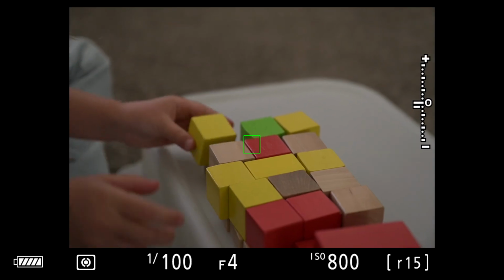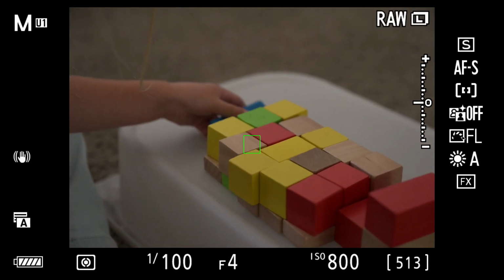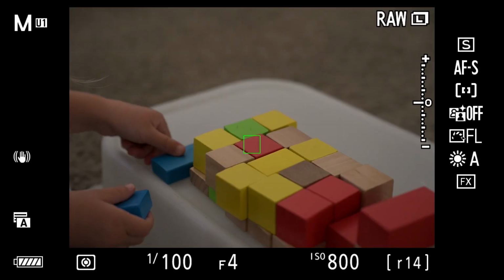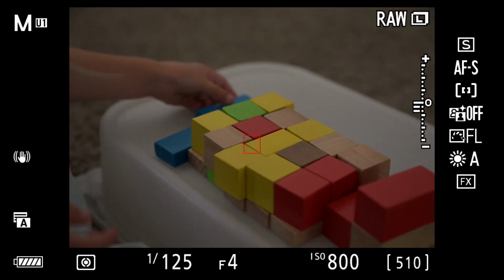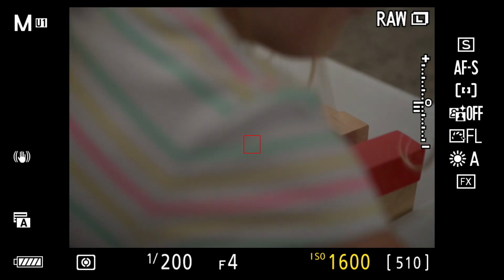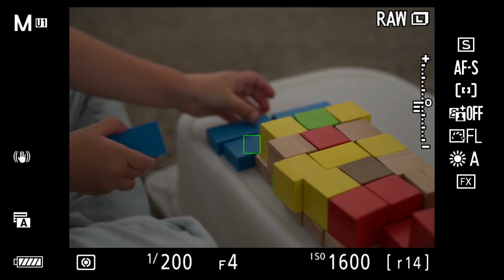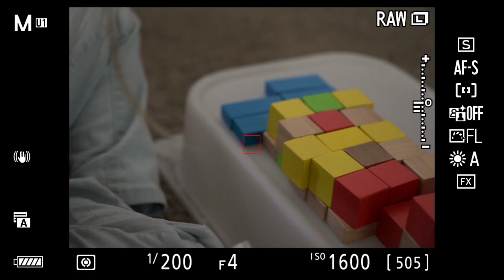Now I am going to increase the shutter speed a bit here. I'm going to change it to 1/200th of a second in order to freeze the action a bit more. Now I'm going to have to compensate by adjusting my ISO. I'm now going to bring up my ISO to 1600. And by adjusting the ISO, my exposure is back to where it was before.